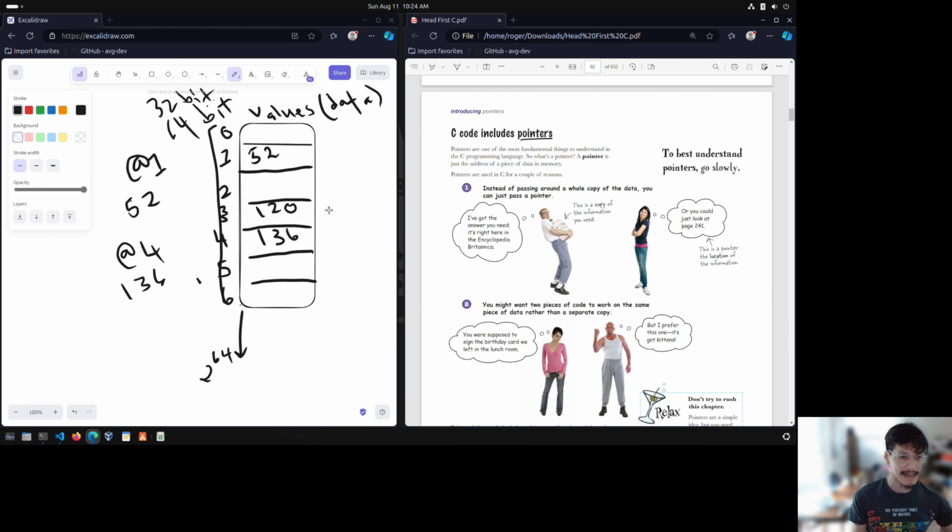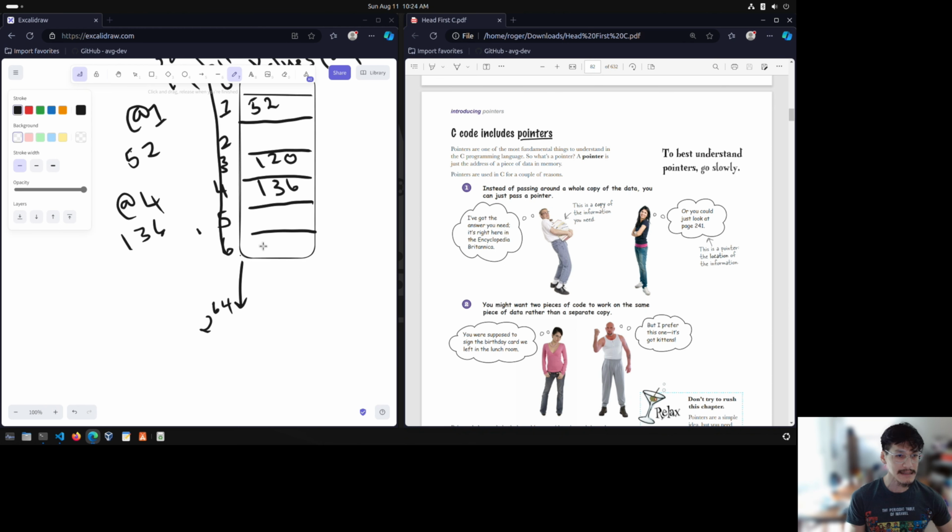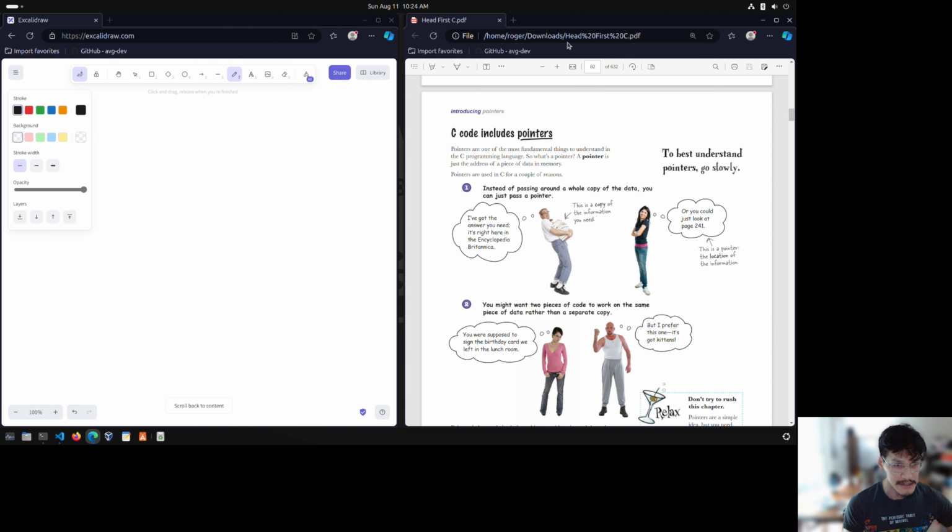So going back to this analogy, let's redraw this. Going back to this analogy, I think it's better off that I just do it.